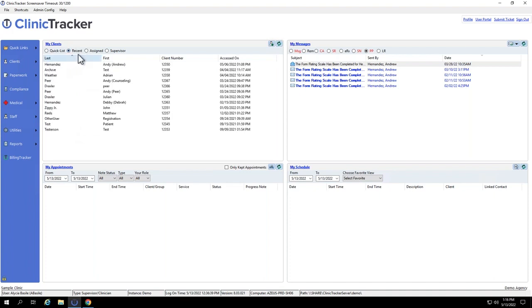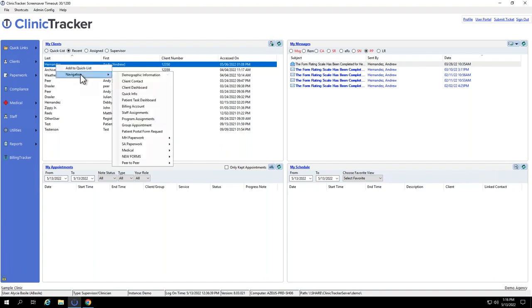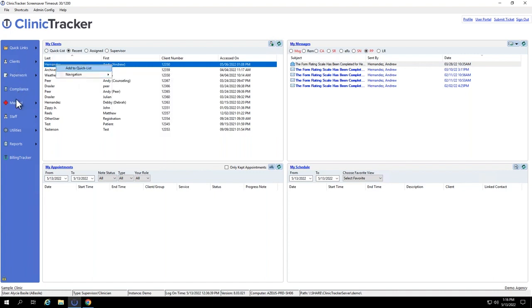So you'll notice there's also a recent list. The system keeps this for me, and it tells me the last time I accessed the record. From here, I can right click and say add to quick list. So I can add any clients right from here. I can also navigate. So this is one of our tips and tricks. Use the navigation menu to move through the client's record. It's easier than coming over here every time you want to change what you're looking at for a client and then having to reselect their name.